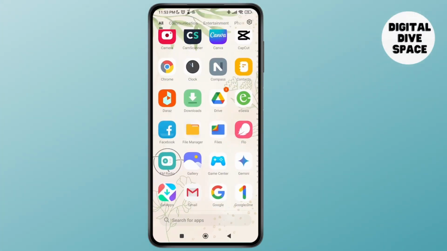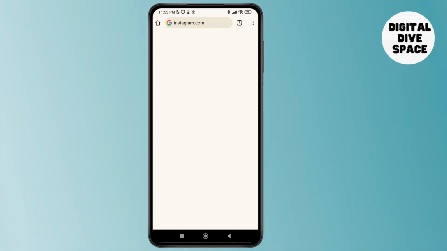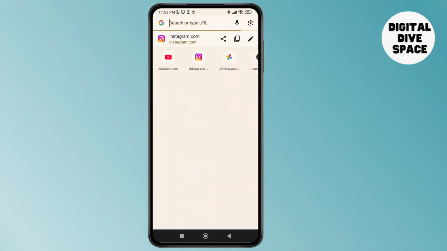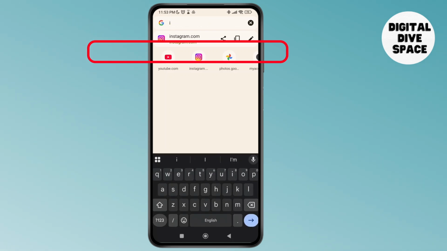So first of all, launch the Chrome browser on your device over here. As you launch your Chrome browser, simply tap on the search bar and search for Gmail account recovery. So let's search for Gmail account recovery over here.